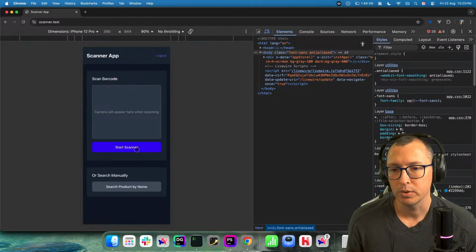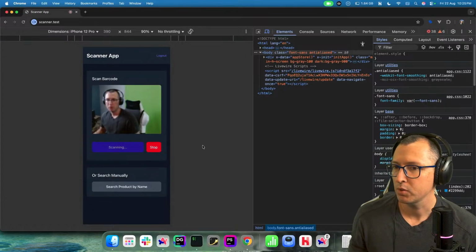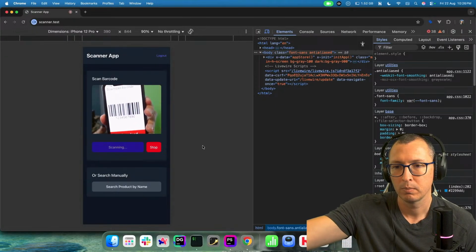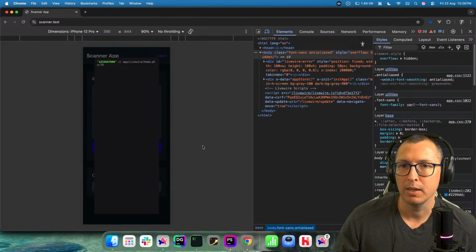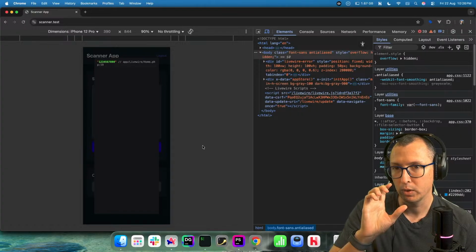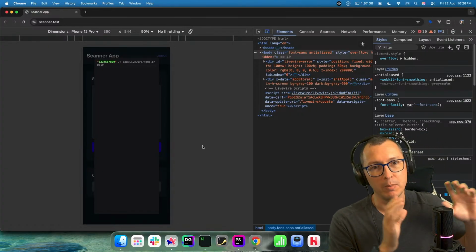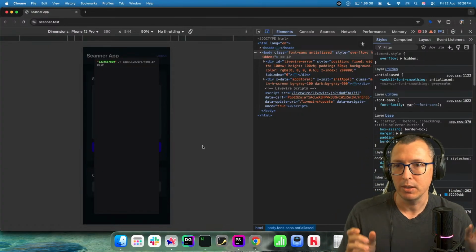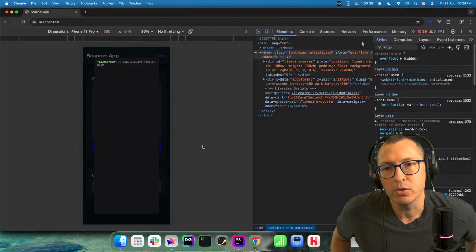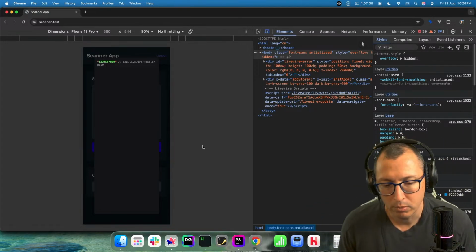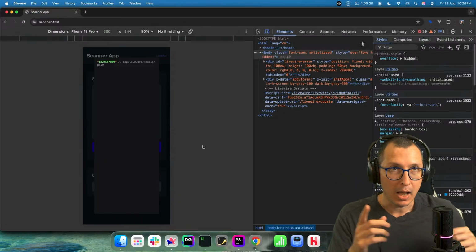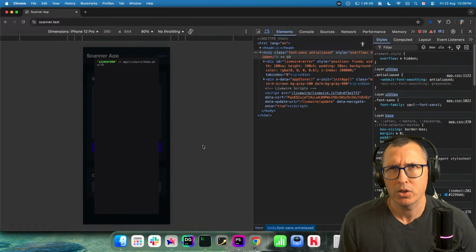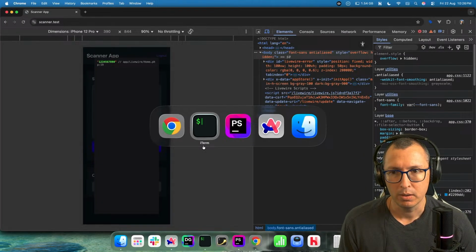So now I'm going to do start scanner. I'm going to show this to the camera. And it calls the method that I told it to. When the onSuccess event happens, I just call the method in my backend, and I just send the value of the barcode that I just scanned. All right, we're off to the races. Now all I have to do is connect that method and then actually call the search method in the component. Let's go and do it.